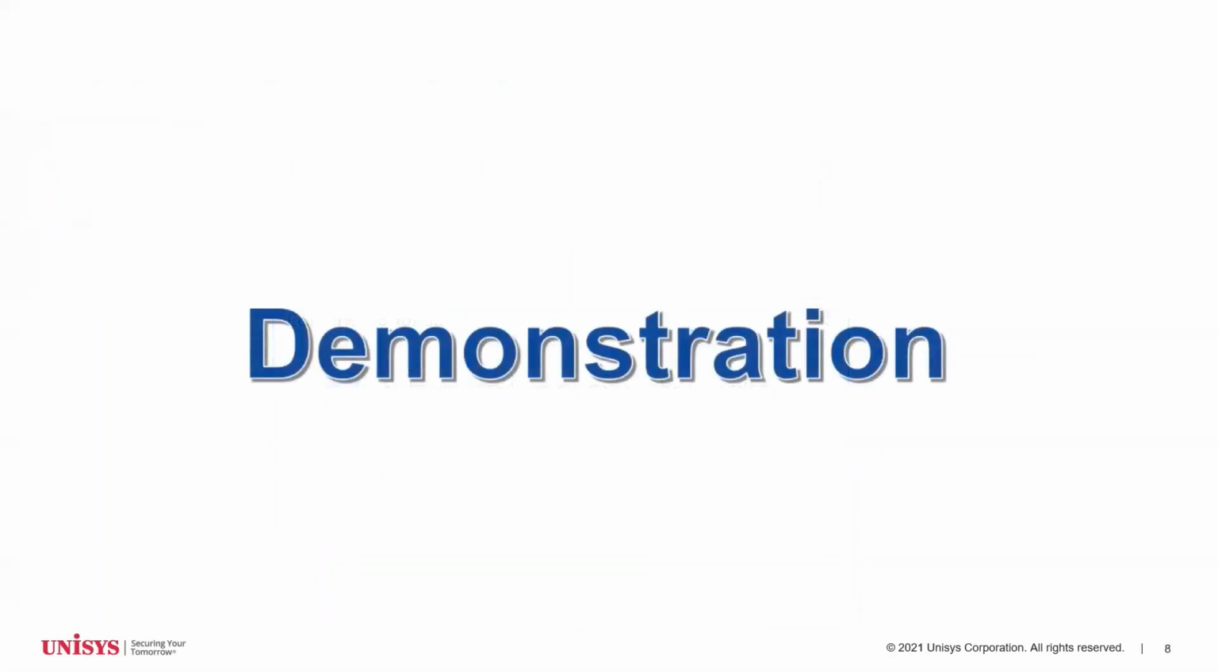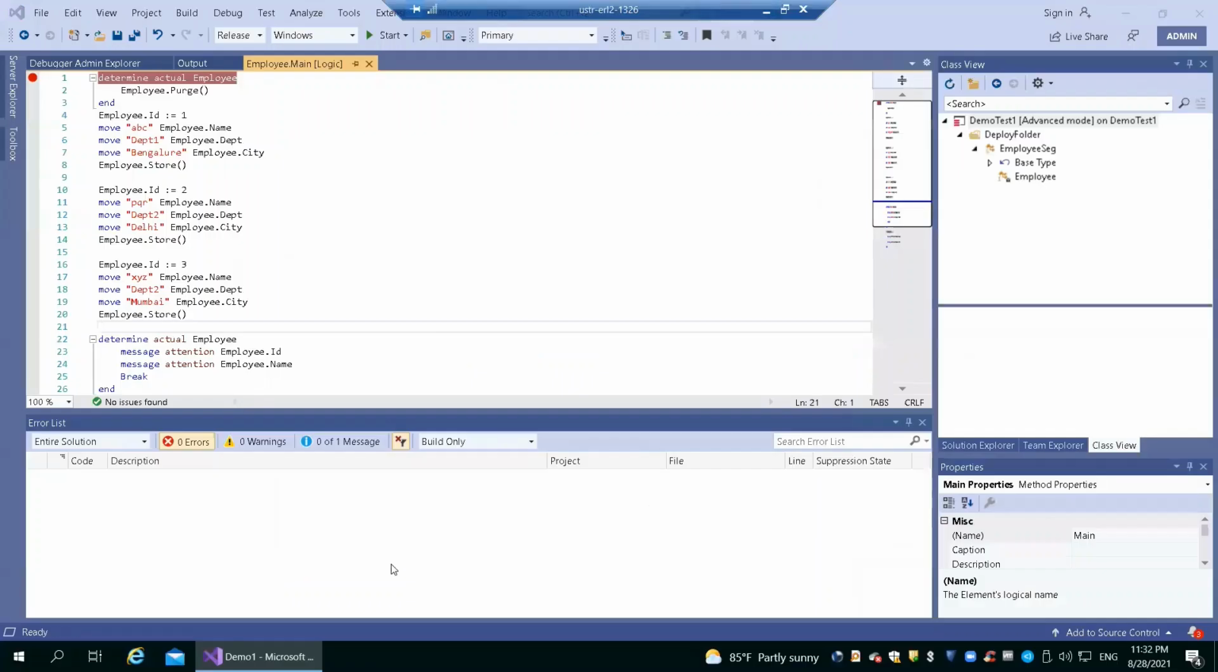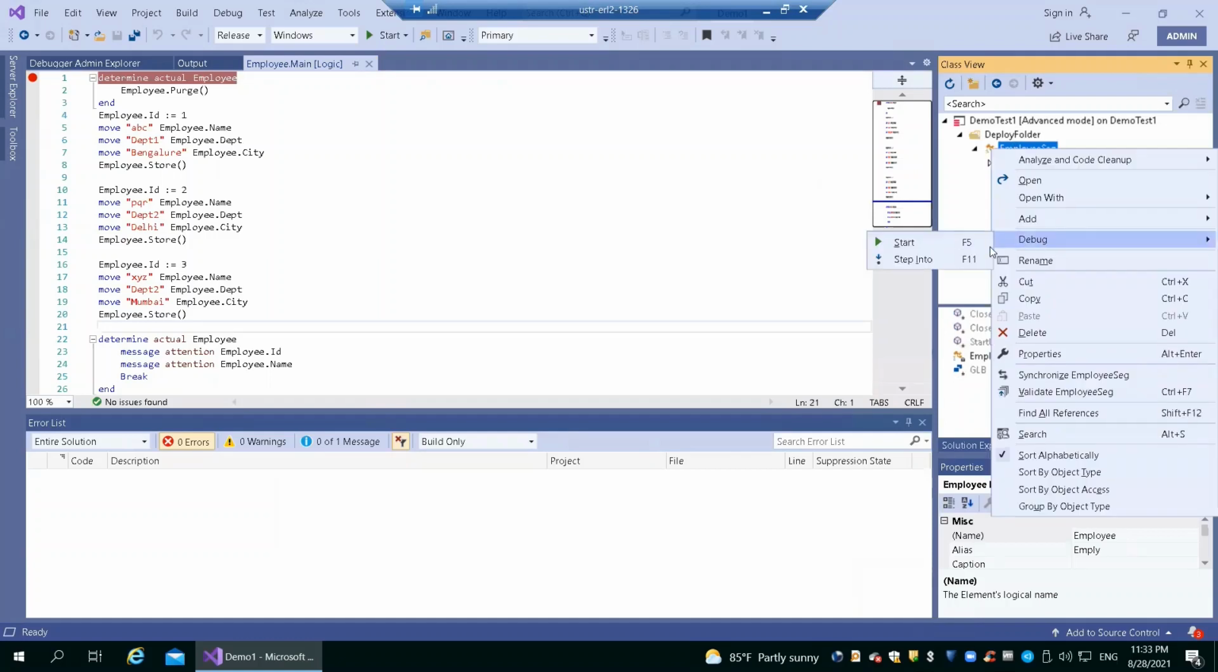So let's go to the demo. I have a simple model which contains an employee spec which is persistent, and it contains a main method and a few attributes like name, ID, department, and city. So let's start the debugger by pressing F10.